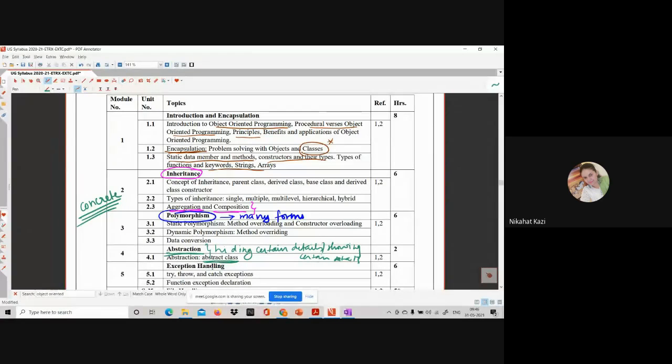In Java, you also have interfaces. Since this is C++, you don't have that concept, but those who have studied Java might be aware of the concept of interfaces. That also helps you achieve abstraction in Java. So abstract class is there in C++.